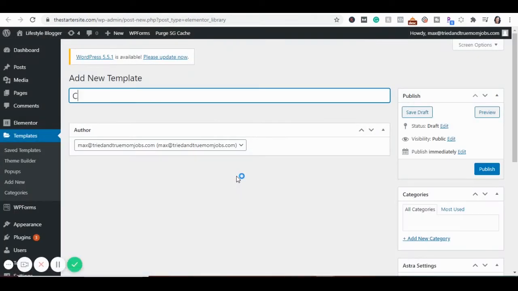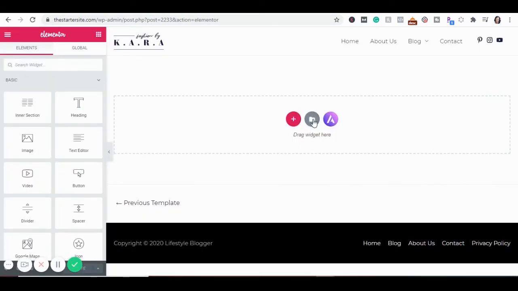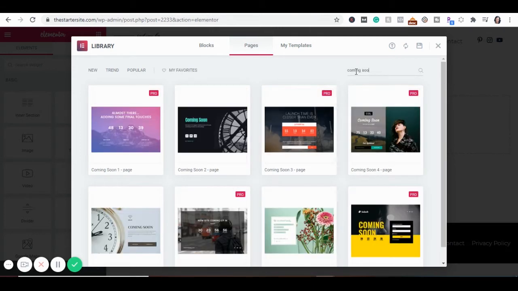So I'm just going to call this coming soon. And then I'm going to go ahead and just publish this. And then I'm going to go right here where it says edit with Elementor. And then I'm going to go to this folder right here. And under pages, I'm going to search for a coming soon page that's already created. I'm going to go right to this one.